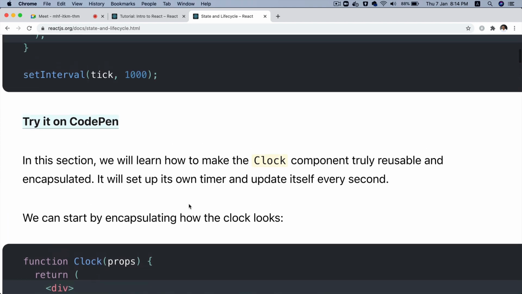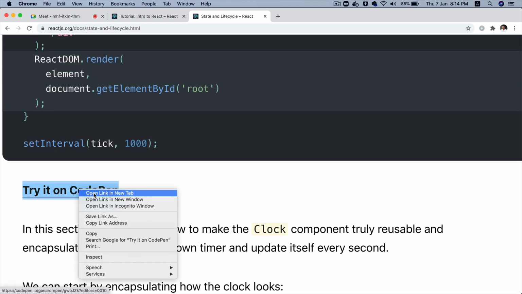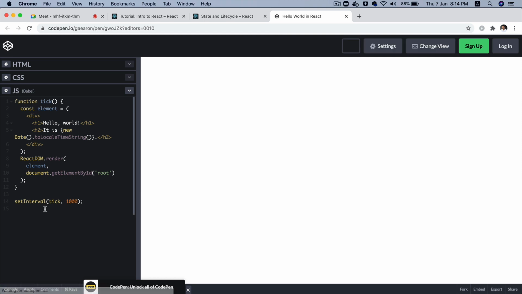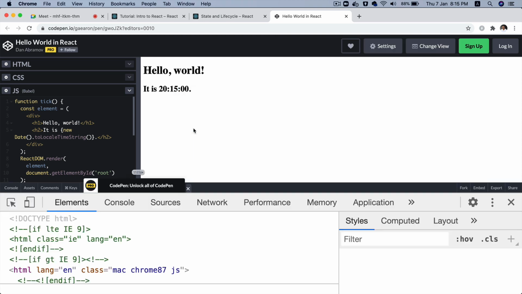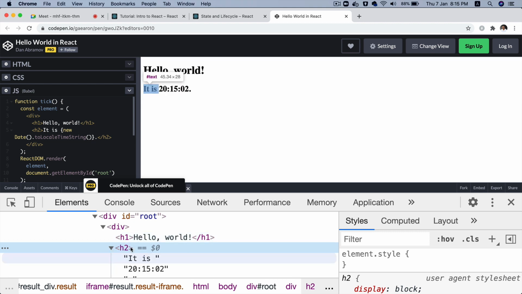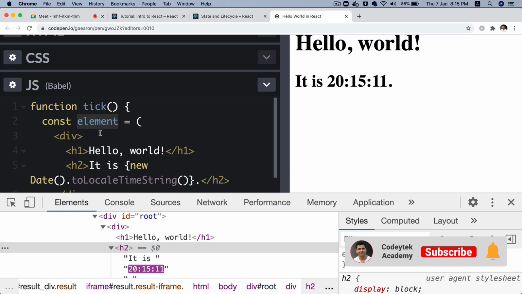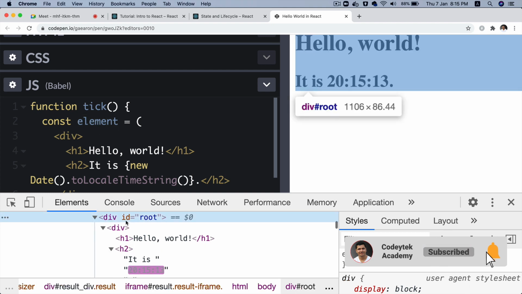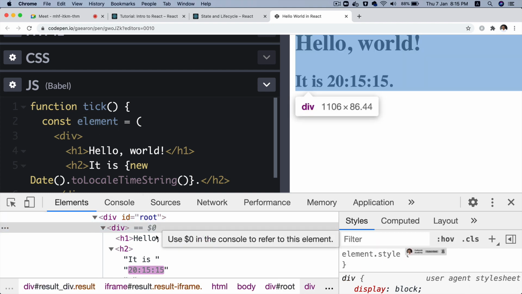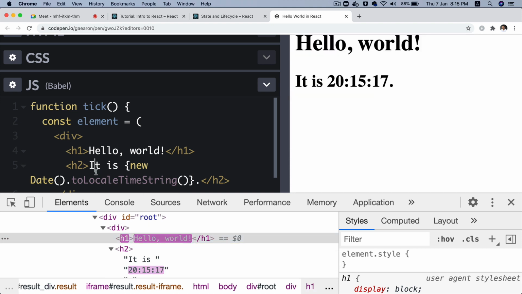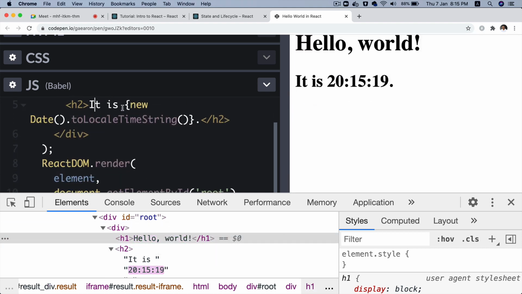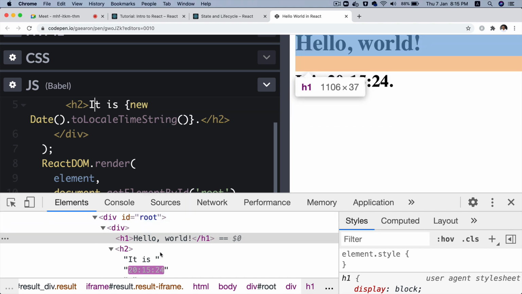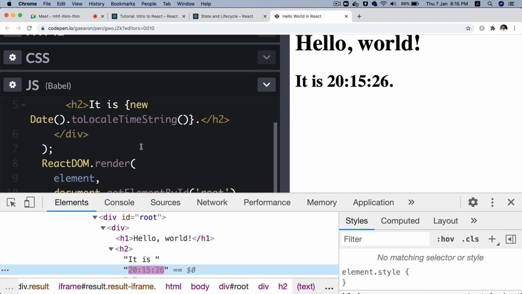But let me refresh your memory. See what's happening here. See, this time is getting updated, right? This is the element. What is inside of the element? You have a div here. Sorry, this one. You have h1, and you have h2. Inside of h2, I am calling a function called date.toLocaleTimeString, which is going to return the current time.